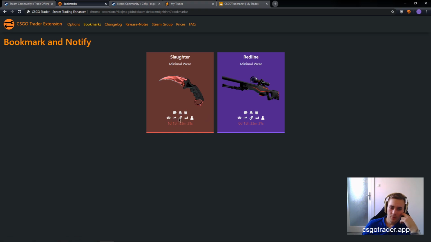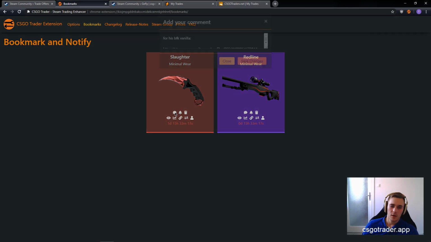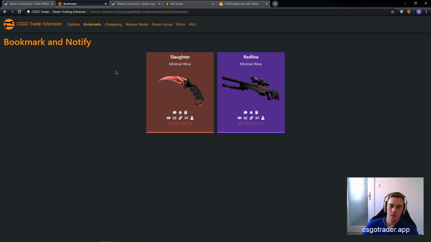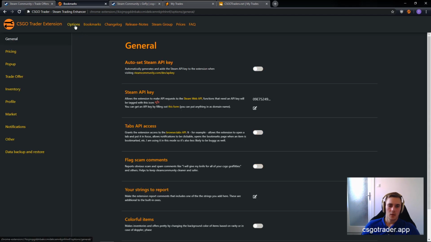Yeah, there are also some useful links on the bookmarks, like to the owner's profile, to the trade link, to the items link directly, to market link, inspect, etc. It's really handy. And as I said, you can leave comments, probably from an agreement that you've done with someone, and when it becomes tradable, you can just send it right away.